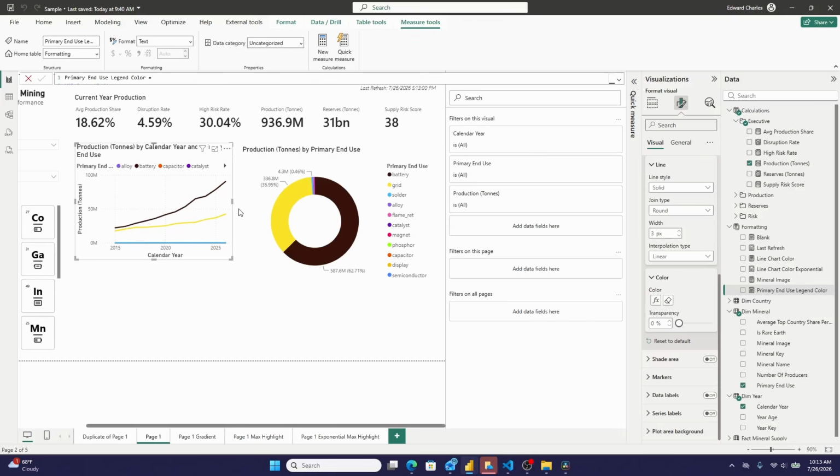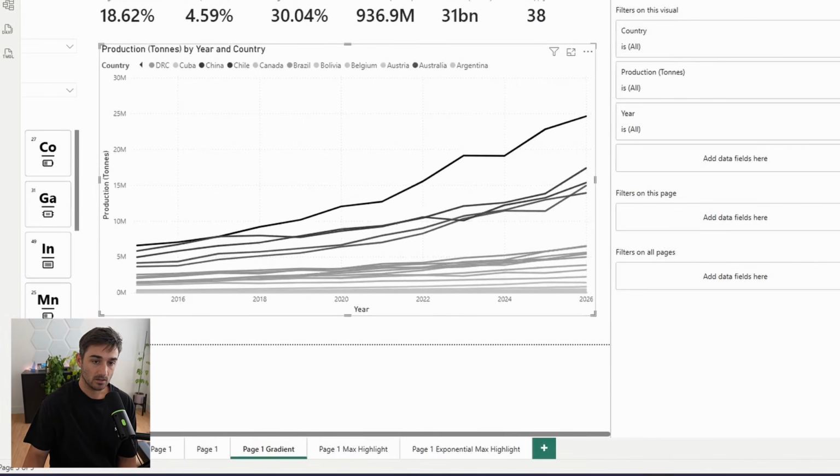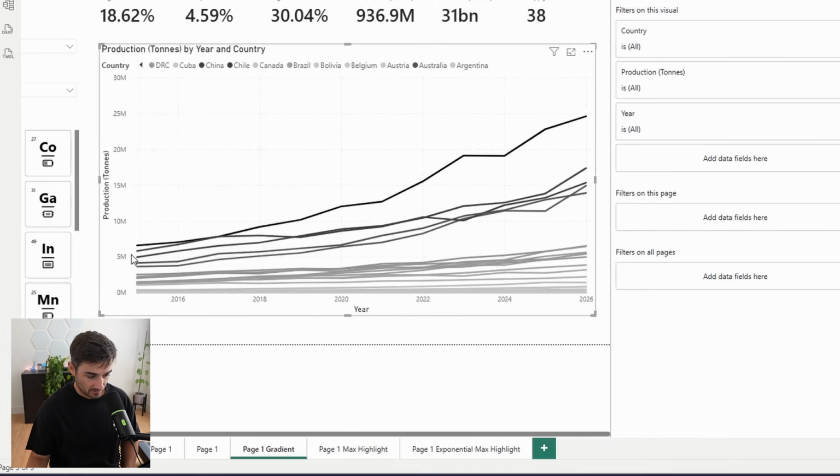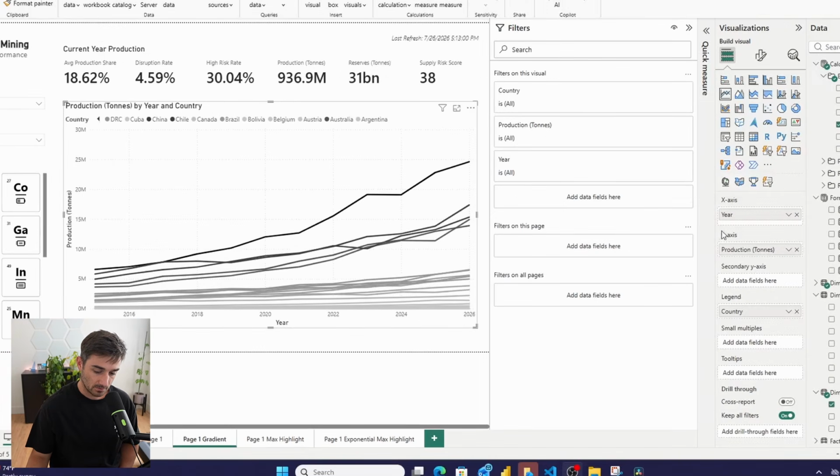However, it also enables some really cool visualization stuff. So let's take a look at some of that. So moving then here onto this second tab, we have this line graph right here. Now, in this line graph, we have the year on the x-axis, the production volume here on the y-axis, and then the country in the legend.